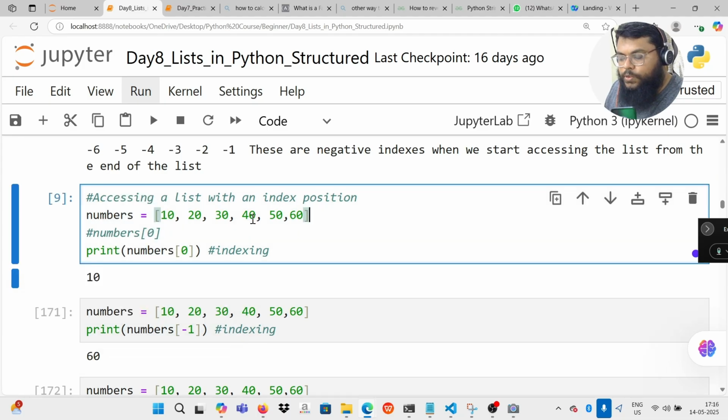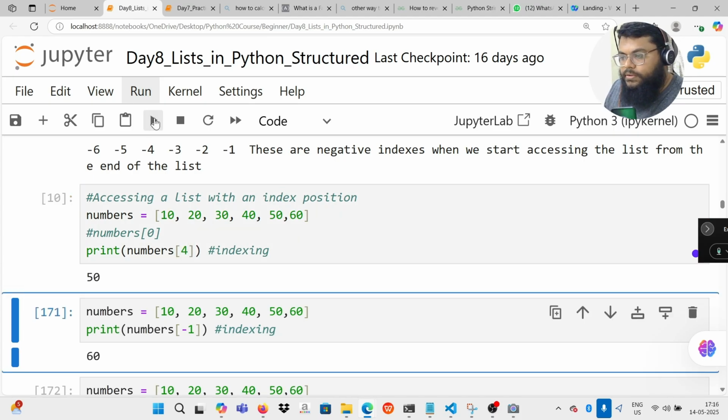Similarly, I want to access the number at the fourth position. So this is 0, 1, 2, 3, 4. At the fourth position, it should print 50. So this is a way to access a list.